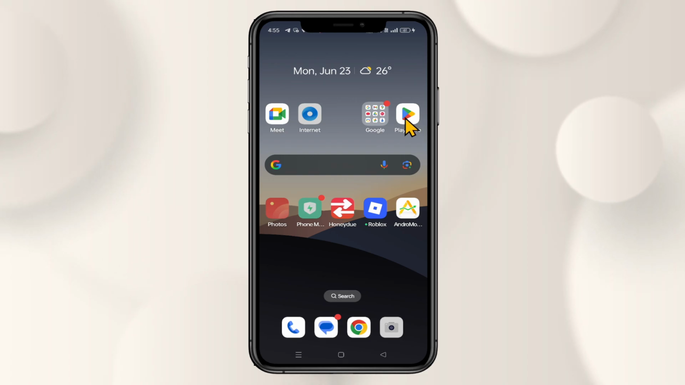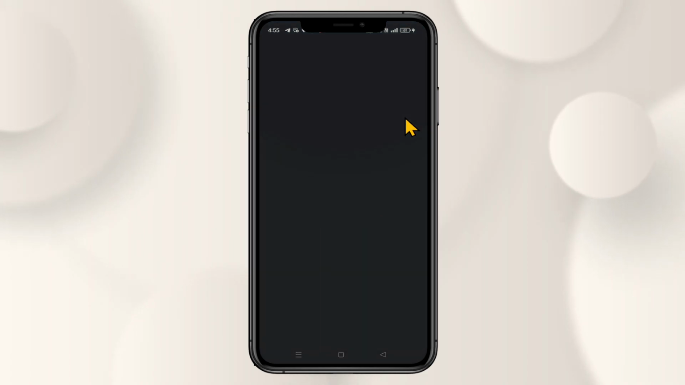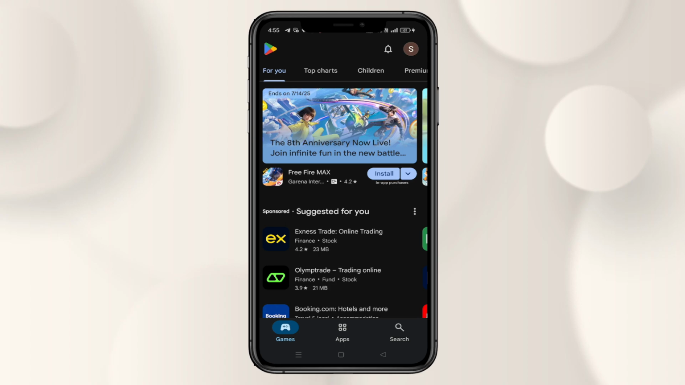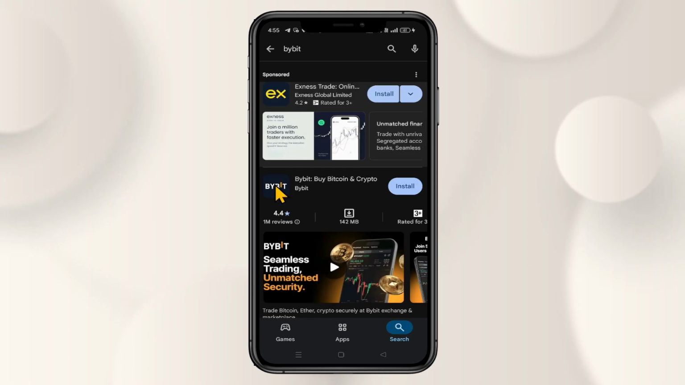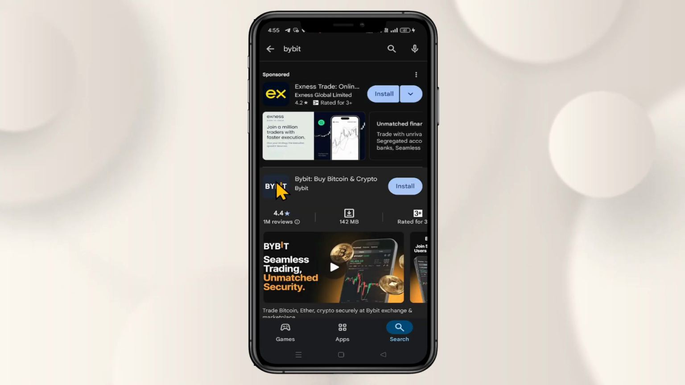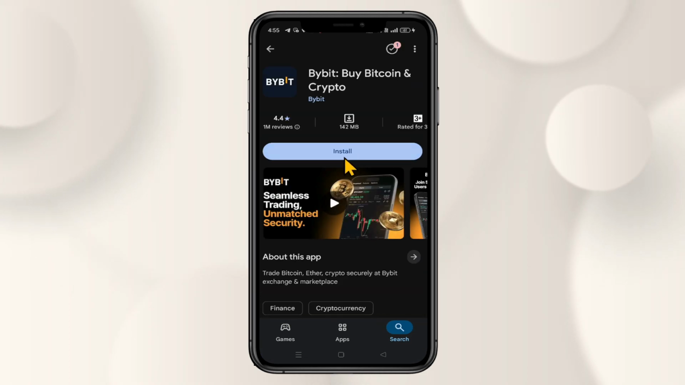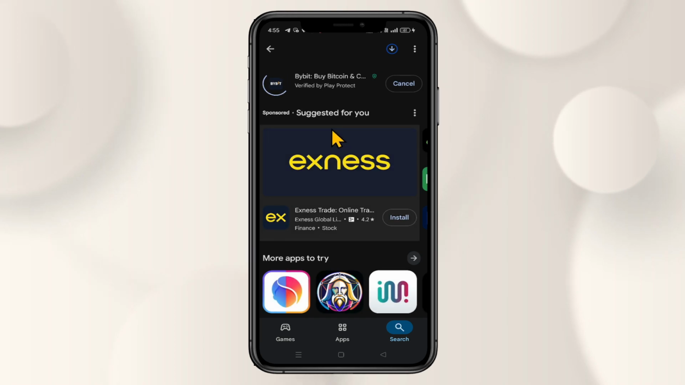First of all, open up the iOS App Store or the Google Play Store, depending on your device. And once you open it up, tap on the search button and then type in Bybit within the search box and begin your search. Now, once you find the Bybit application, go ahead and tap on it and then tap on the install button to begin the download and installation.